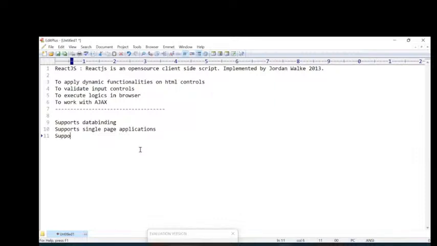Next, it supports many validators. And what is the format it supports? The JSX format. It is very, very important, so we are working with the JSX concept. JSX stands for JavaScript XML.